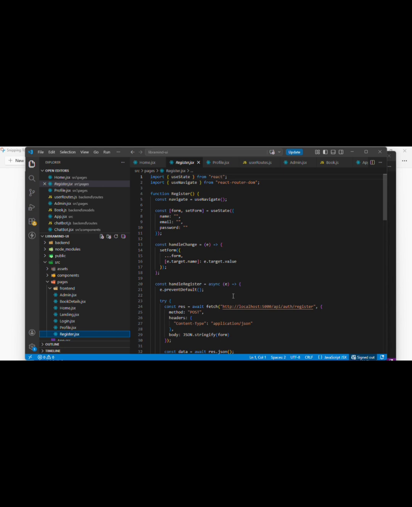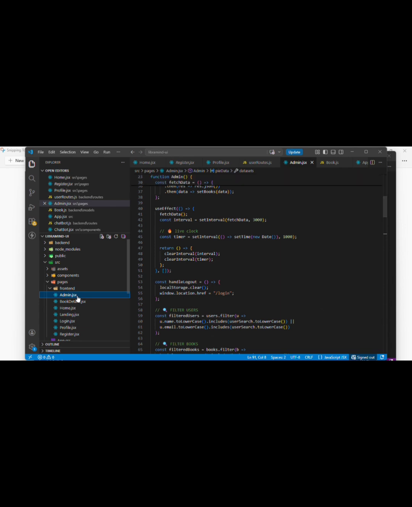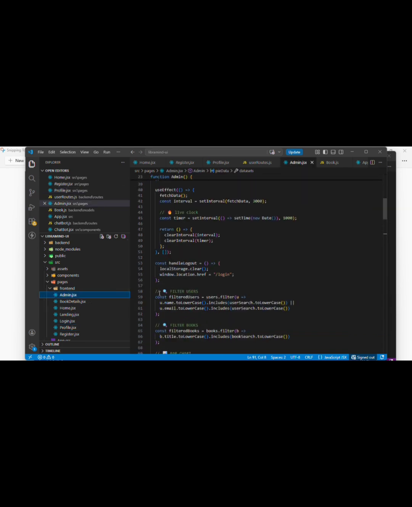And React uses a virtual DOM, which makes pages update faster without reloading the whole page. By using React we can easily navigate from the login page to the home page, to the profile page, and from the profile page to the admin page. We can easily navigate here.